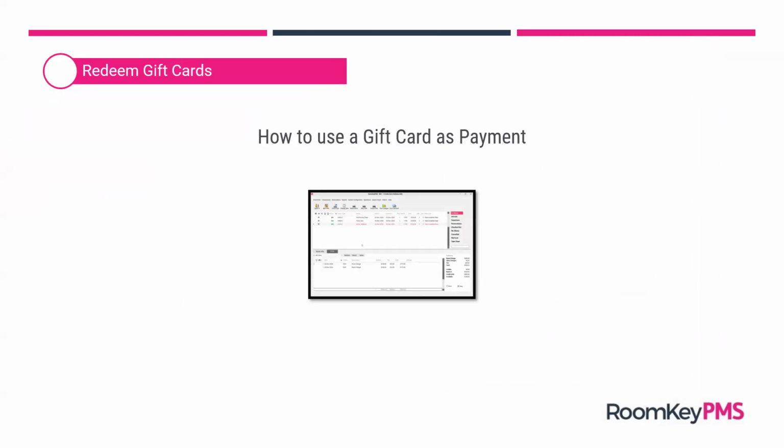So now that we've seen how to create or activate gift cards and issue those out to different recipients, let's see how we can use a gift card as a form of payment in Roomkey. This is going to use the ability to redeem a gift card. There are no permissions required. This is going to behave very similar to a regular payment in Roomkey.